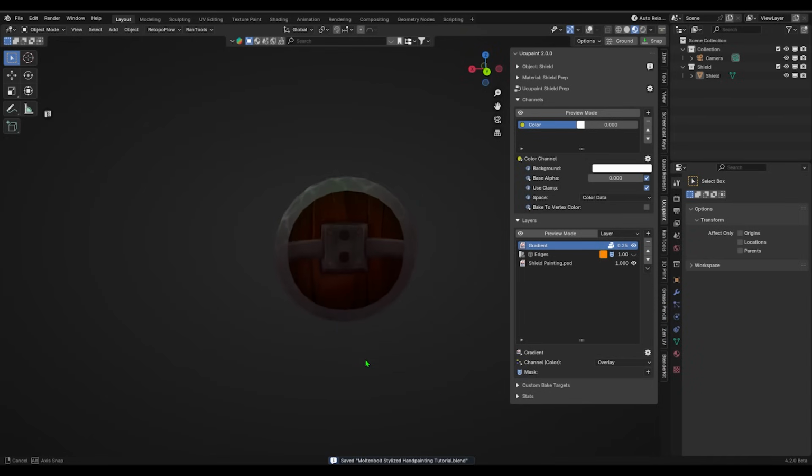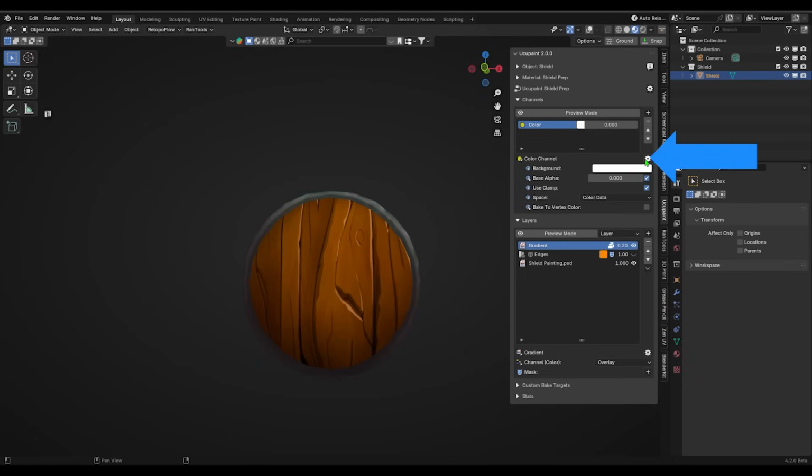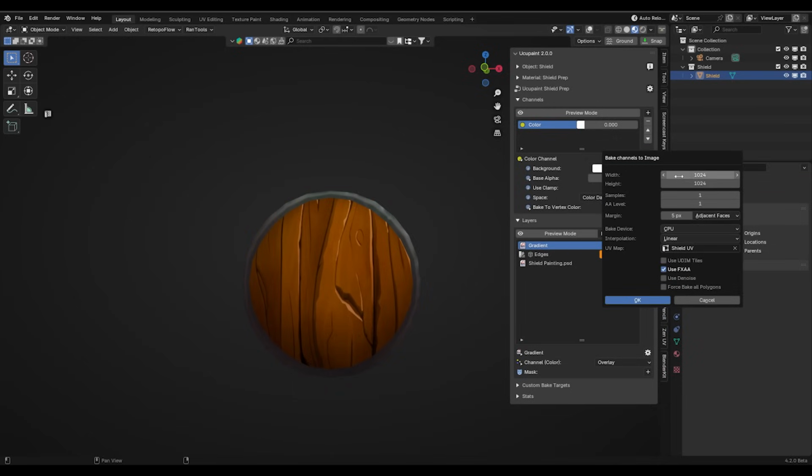Let's bake our hand-painted textures so we can apply it to a new object, then export it into a game engine. To do that, head to the Ucupaint special menu, here, then select Bake Color Channel. This will bake the color channels from all of your layers into a single image. Set the resolution to 2048 by 2048, samples to 32, and AA level to 2. Then choose either CPU or GPU.